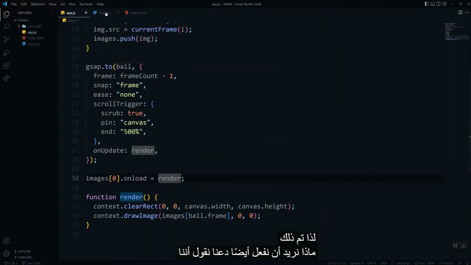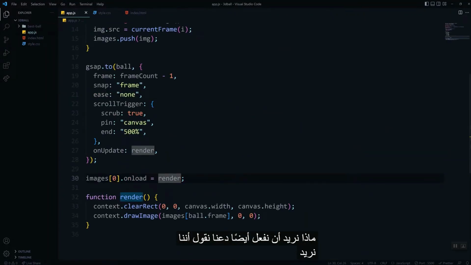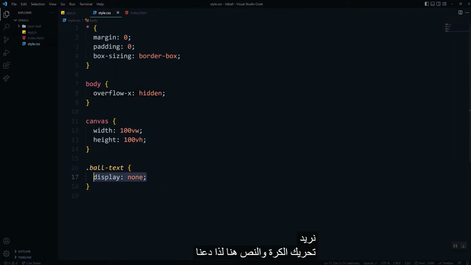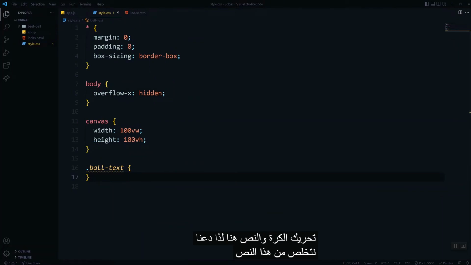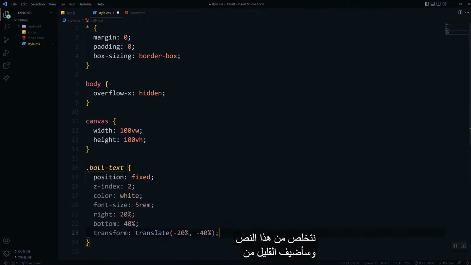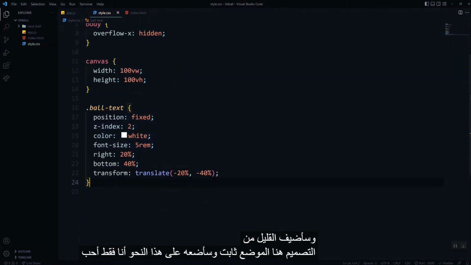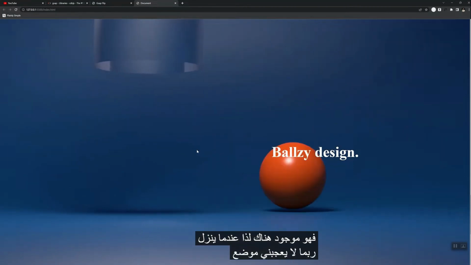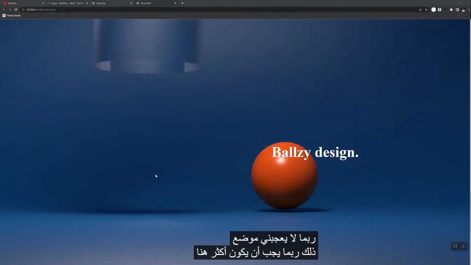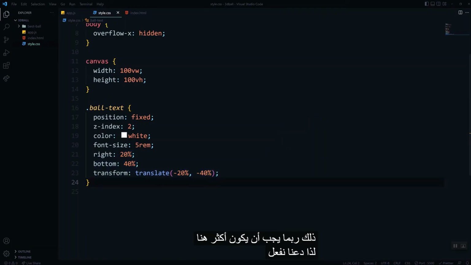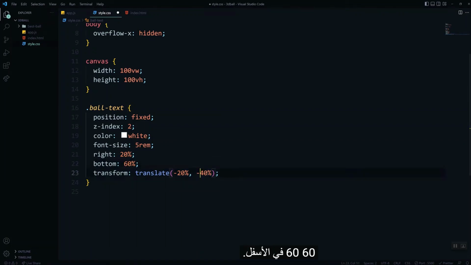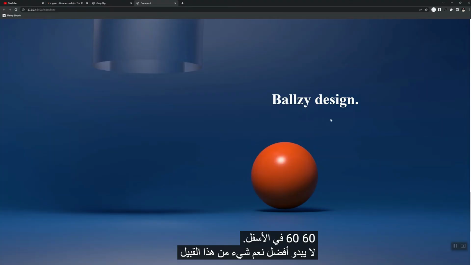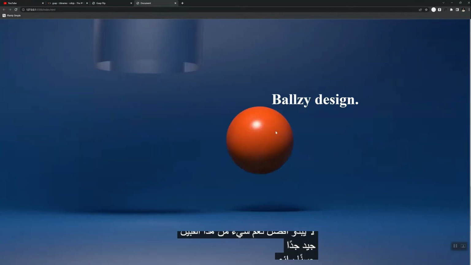What else do we want to do? Let's say we want to animate the ball text here. So let's get rid of that text, and I'm just going to add a little bit of styling here. Position fixed, and I'm going to position it like that. I just like the way that looks. So if we take a look, it's right there. When it goes down, maybe I actually don't like the position of that. Maybe it should be more up here. So let's do bottom 60. Does that look better? Yeah, something like that. That's pretty good. Okay, cool.